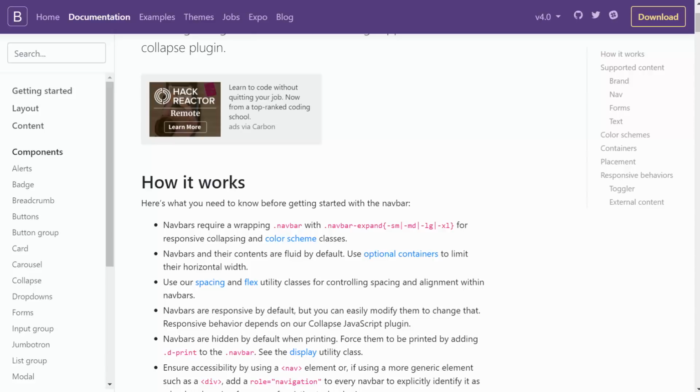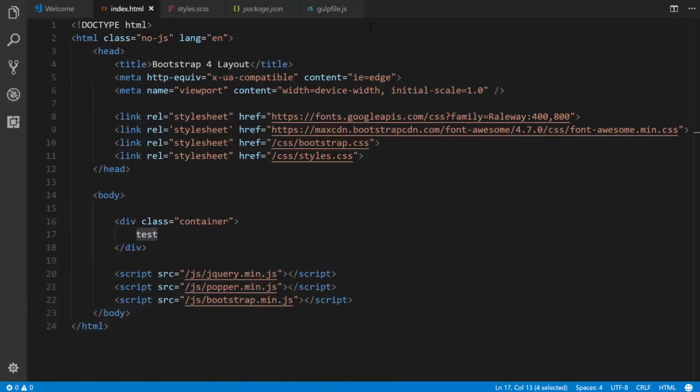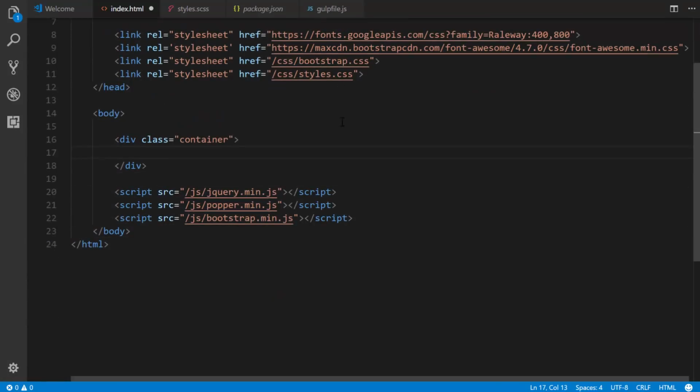For the navbar, most header navigations include a company logo. We're going to go with what is most typical, and it's usually left aligned. We're also going to include a navigation that's right aligned inside of that same area. So to do this, let's get rid of test here.